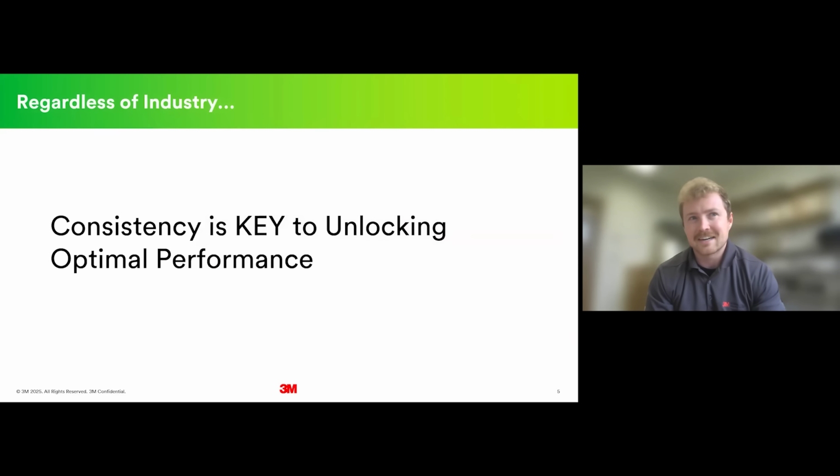Consistency is key to unlocking your optimal performance. And that doesn't matter whether you're driving a car, whether you're cleaning a building, it's all going to be the same. That performance is all built on something being very consistent.